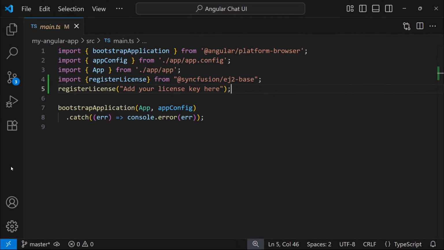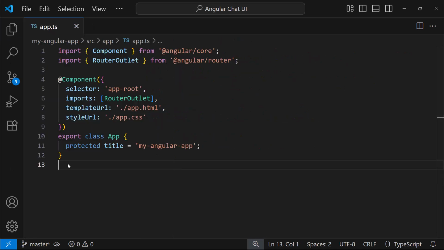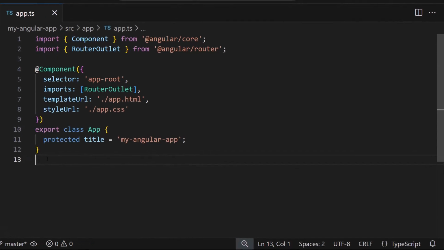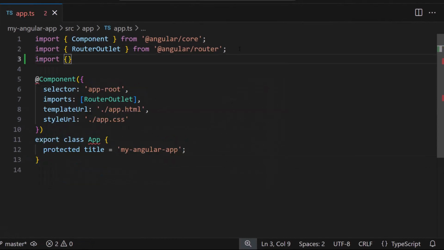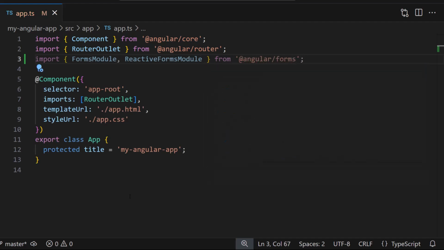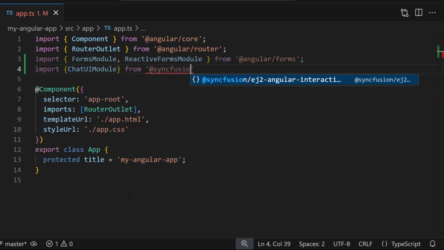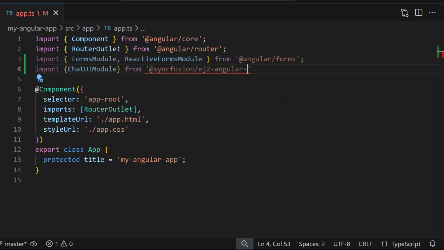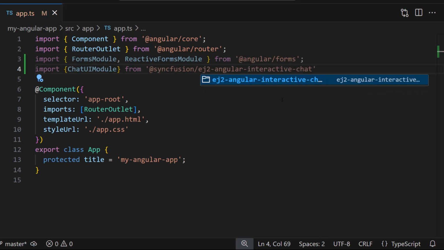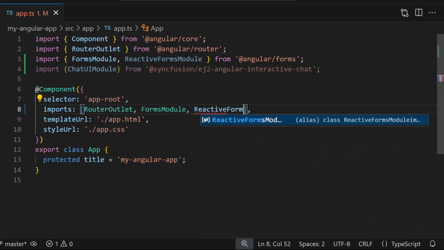Next, to integrate the Chat UI component, I navigate to the app component TS file and begin by importing the required Syncfusion modules into the application. First, I import FormsModule and ReactiveFormsModule, which are helpful for form binding and chat interactions. Next, I import the ChatUIModule from Syncfusion EJ2 Angular Interactive Chat. This is the module that contains all the functions required to display and interact with Syncfusion's Chat UI component. Under the imports array, I add FormsModule, ReactiveFormsModule, and ChatUIModule.